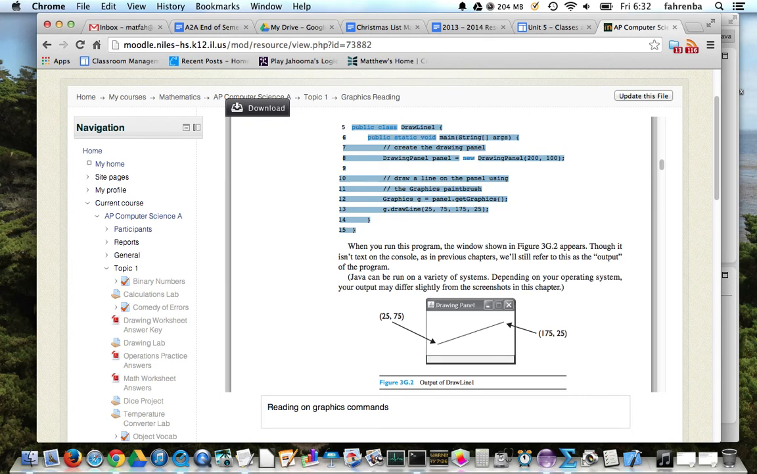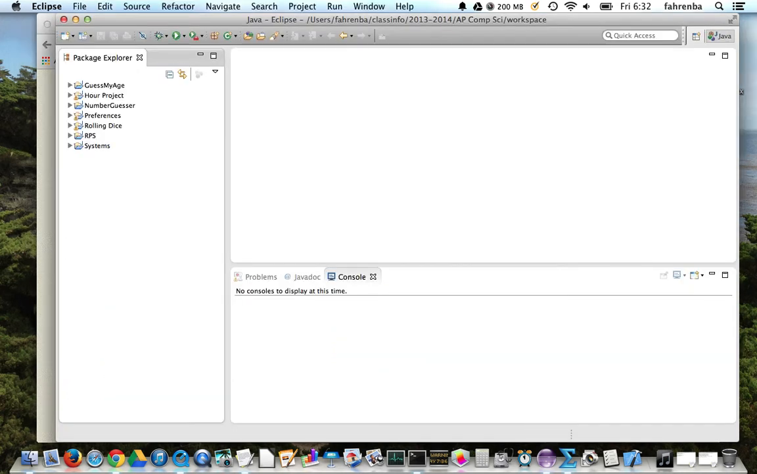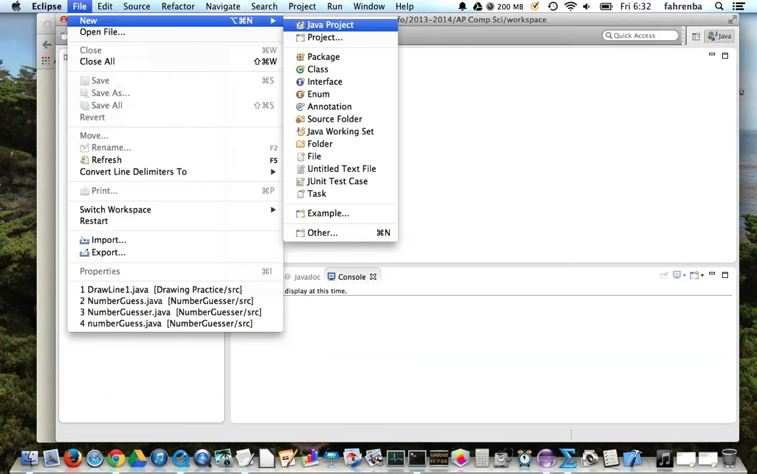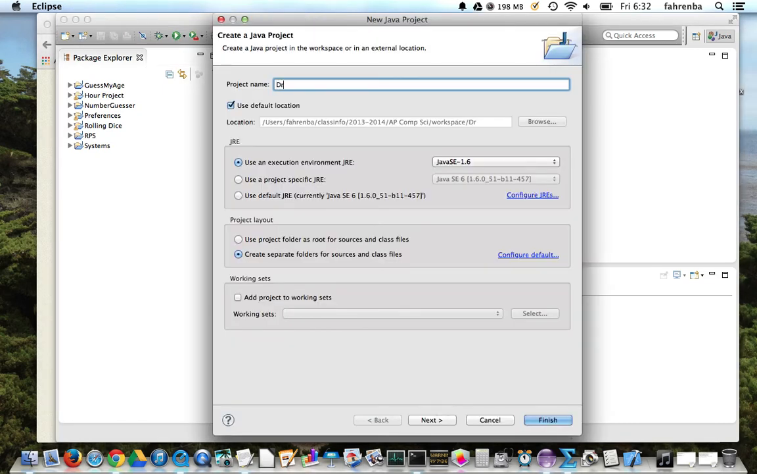So to test that out, and I think that's going to be the main thing for today, is to be able to test out the different drawing commands. You're going to have to make a new project in Eclipse first. So I'm going to go to Eclipse right now, go to File, New, Java Project. I'm going to call my project Drawing Practice.